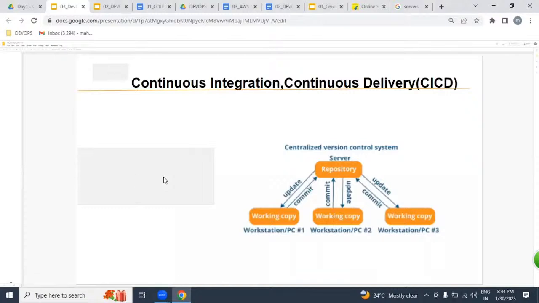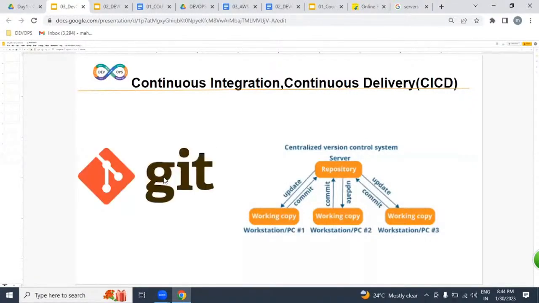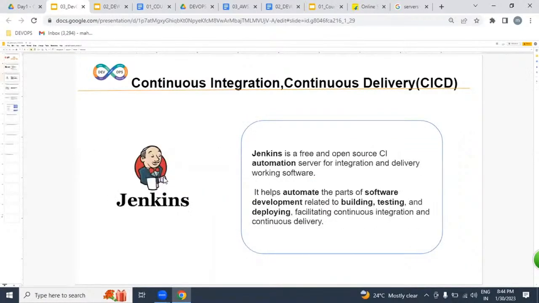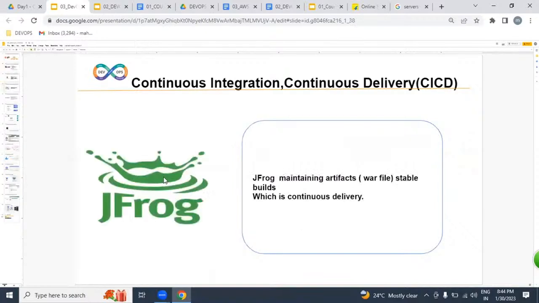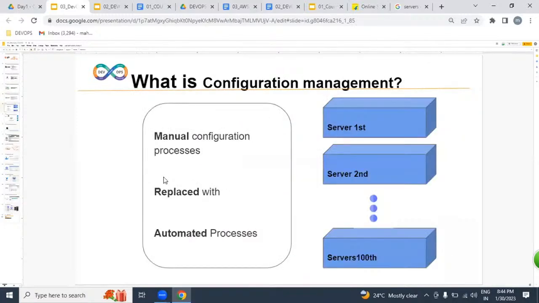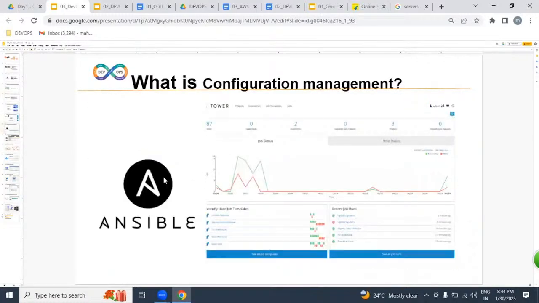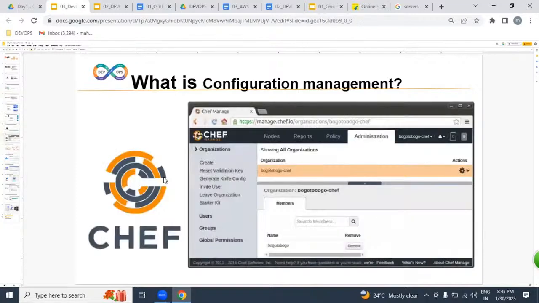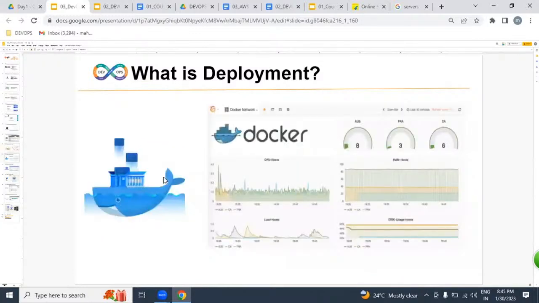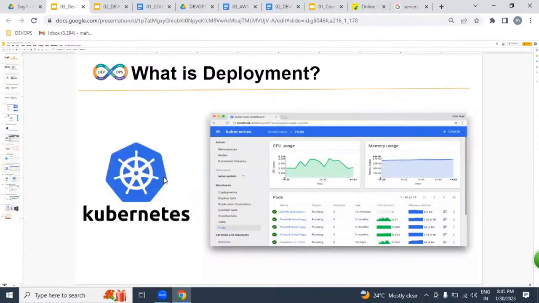For implementing this automated DevOps process, we are going to learn Git, Maven, Jenkins, JFrog, SonarQube, Ansible, Chef, AWS, complete AWS, which will take 2 months, Docker, and Kubernetes.